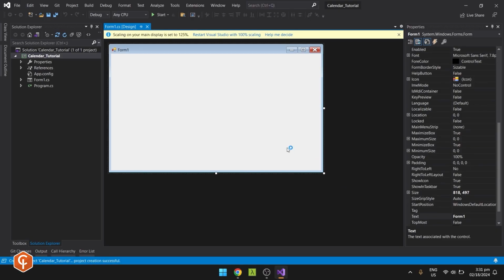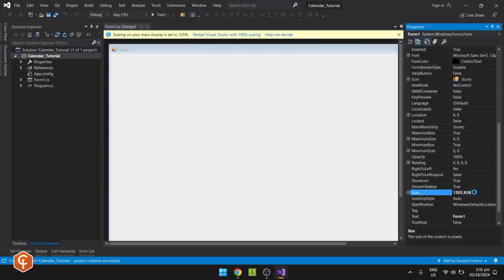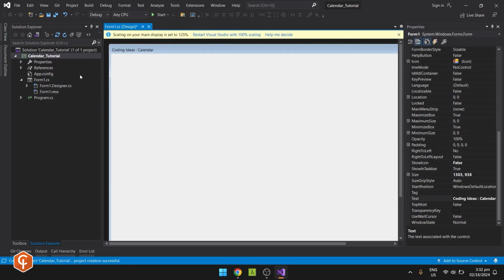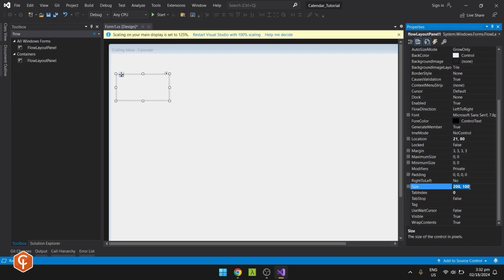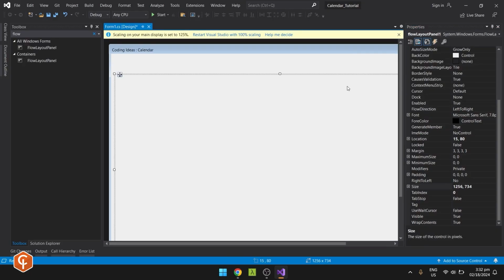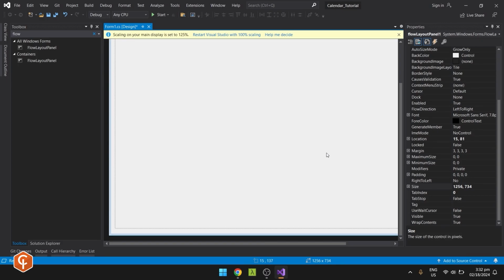In my blank Windows form, I'll adjust the size to fit my preferences. You can do the same according to your project's needs. Next, I'll add a flow layout panel from the toolbox onto the form. Then, I'll set its size from the properties. This panel will serve as the container for our user control days.